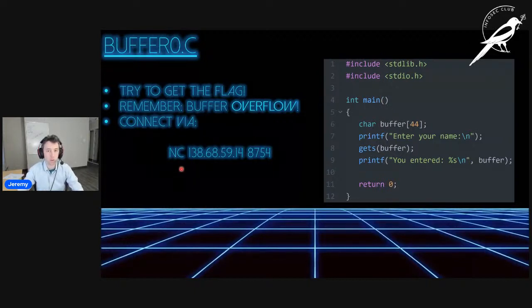And to connect to it, you're going to use something called Netcat. The command is nc. Then you're going to put a space and the address, the IP address of the machine that you're connecting to, and then the port number. That's what this is. This is going to connect to a machine that we have set up on the internet ourselves, and it's going to run this program, and you need to try to get the flag out of it. You can get the flag by crashing the program. And I'm going to remind you that this is a buffer overflow.